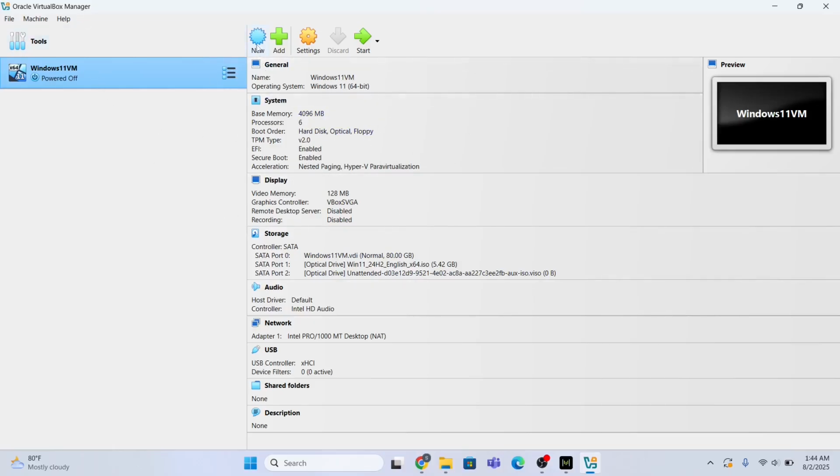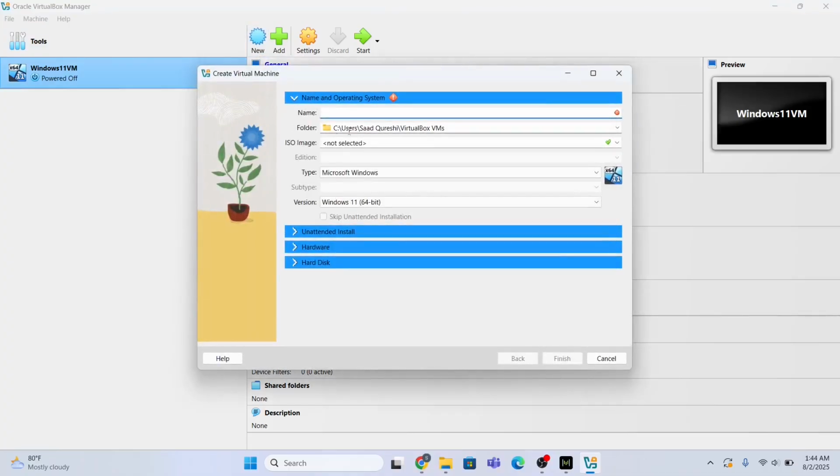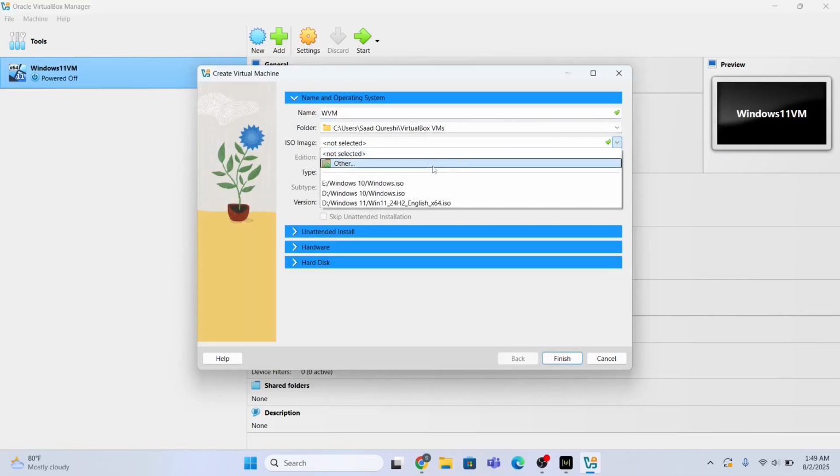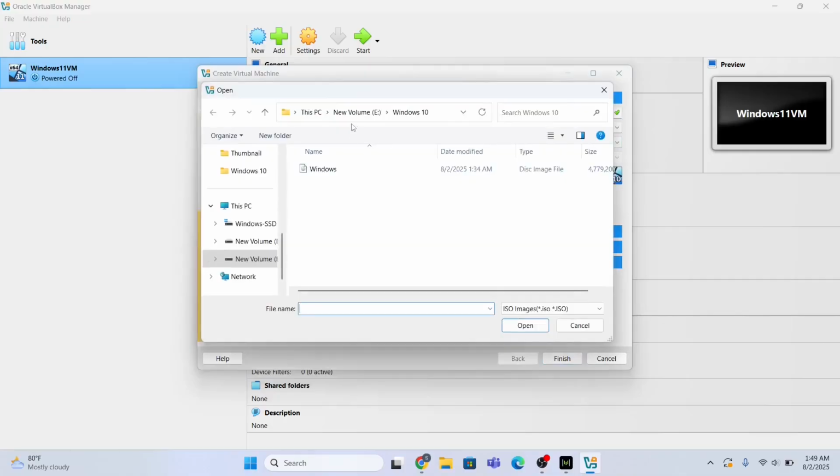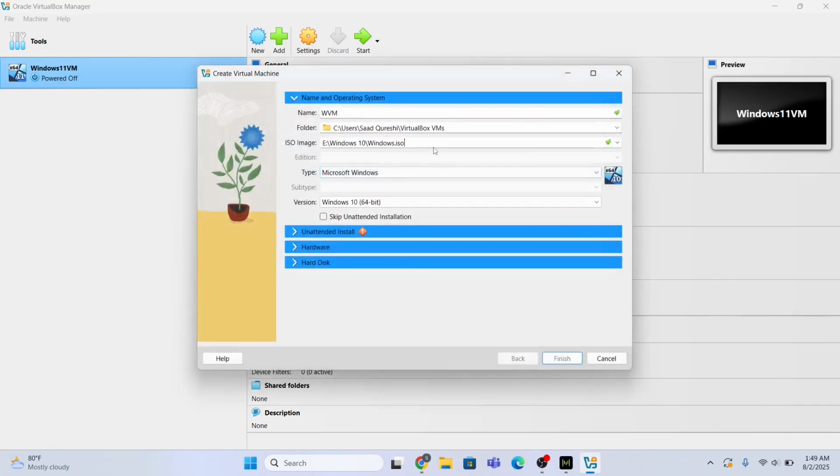So now I'm going to create a new virtual machine from here. I will set the name of my virtual machine as WVM, Windows Virtual Machine. Then ISO image. So let me select the ISO image. I have downloaded the file in my E directory, Windows 10 folder. So I will select my ISO file. And now we are done with this step.